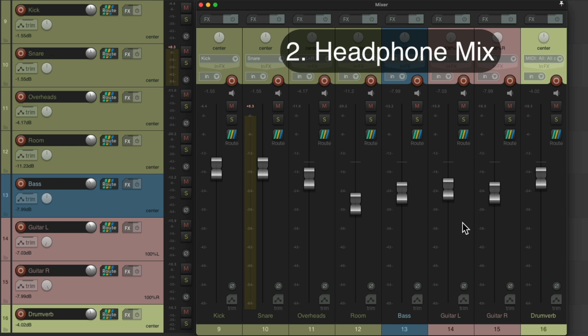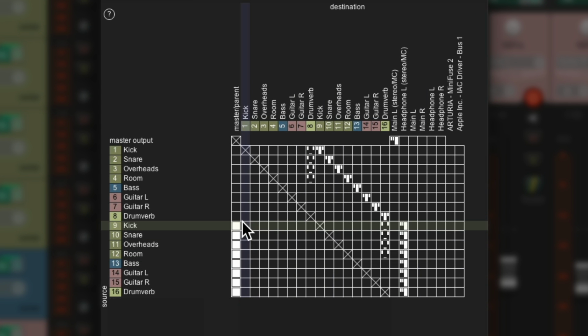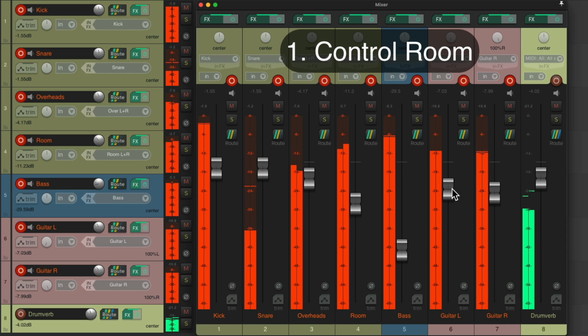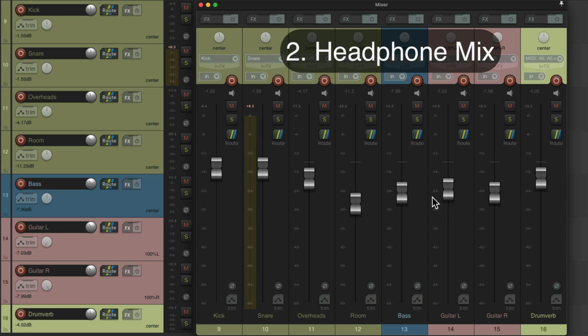Now we're seeing the headphone mix. Now we're seeing the control room mix. And we can decide what we're hearing in the control room by adjusting it here. Now we're hearing the headphone mix. And now we're hearing the control room mix. Readjust the headphone mix, and we're not going to hear it in the control room, but they'll hear it in the headphones.